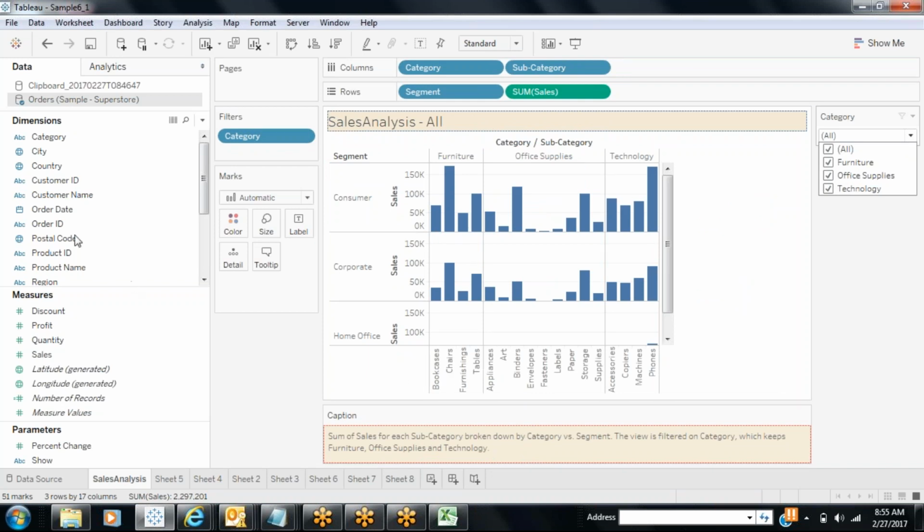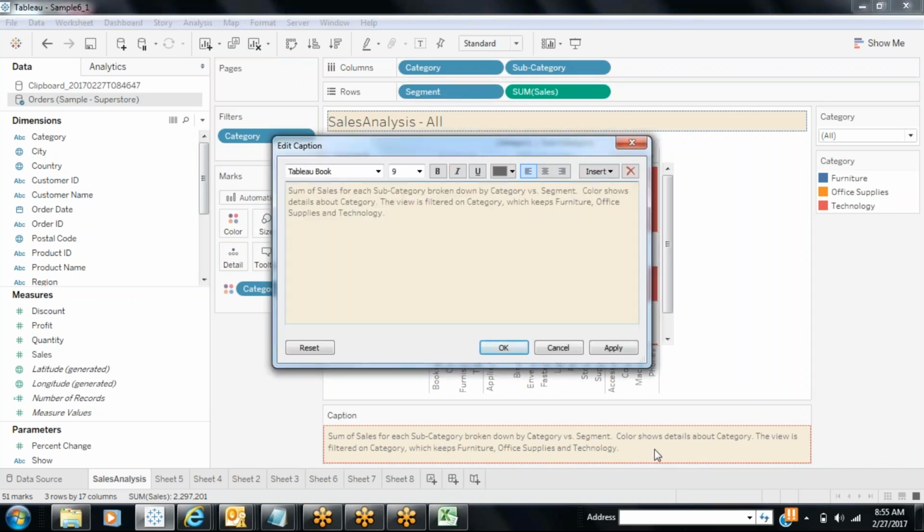So now I put this category in the color. So category in the color. It says the view, the color shows details about category. So whatever I place in pages, shelves, filter shelves, marks card, row, column, it creates a dialog on its own. If you wanted to edit, you can edit it, right? So I can show that color legend for category. So I can enter my own dialog also there, right?